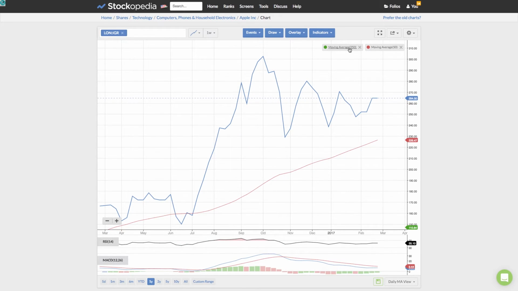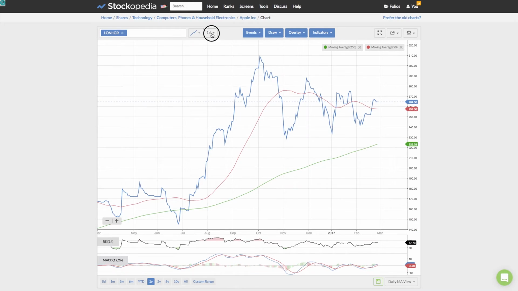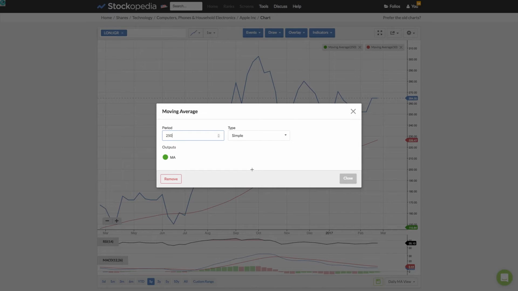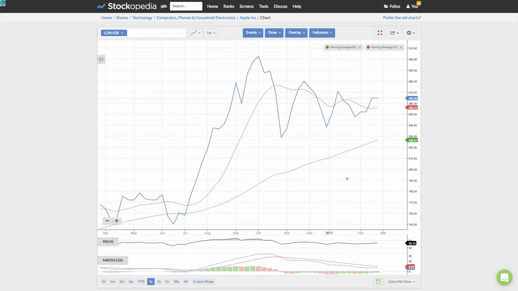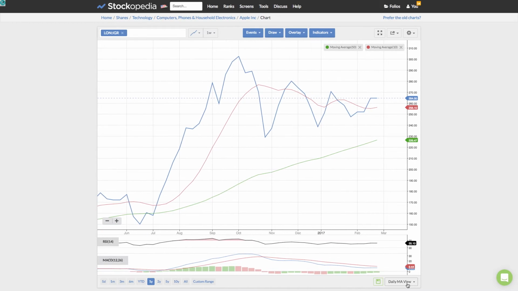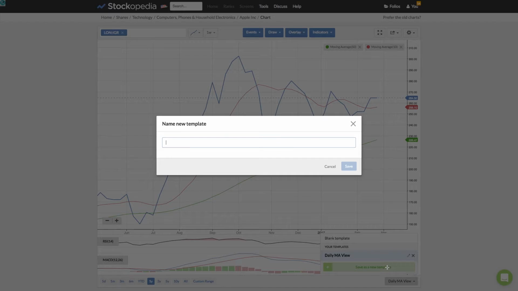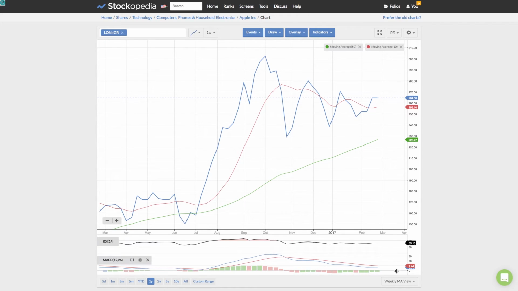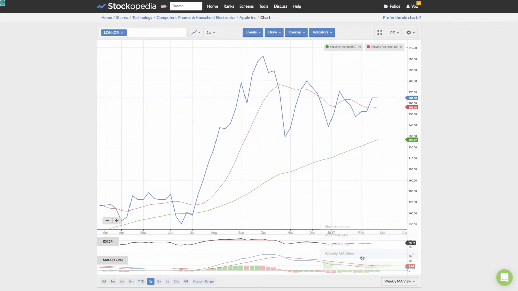Now that may catch a few people out, but for example, I've set up a daily chart. If I want to change this to weekly, I might want to change the periods of my moving averages so that they are more similar to my preferred 200-day and 50-day moving averages. And you can, of course, save that as a new template, and I'm going to call this my weekly MA view. And then it's an absolute breeze to switch between, for example, a daily view and a weekly view, let's say. Okay, so that is pretty much the sum of what I wanted to talk about.